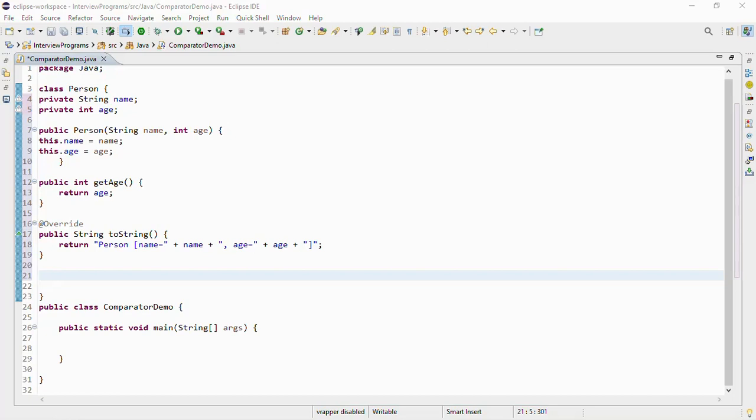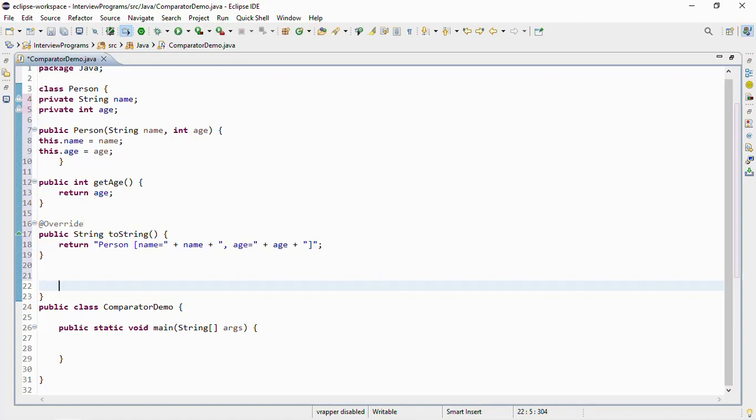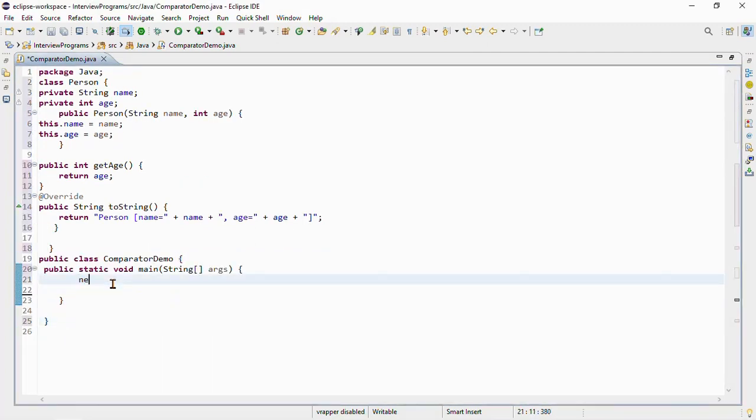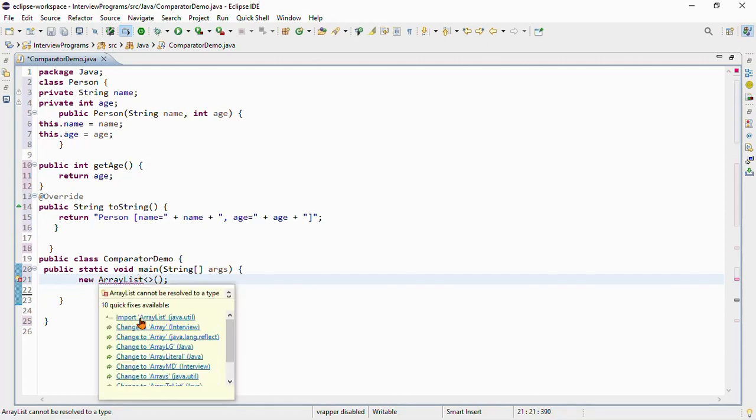Now let's go into the main class and create one ArrayList with the name people. New ArrayList, diamond operator, constructor, semicolon. Import the class ArrayList: click on ArrayList and select import ArrayList.